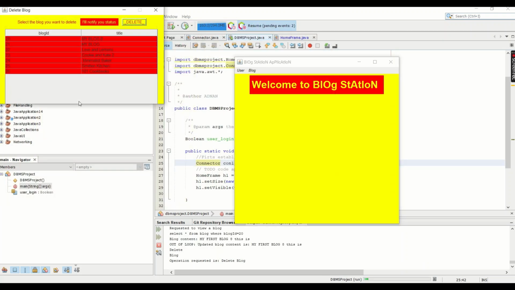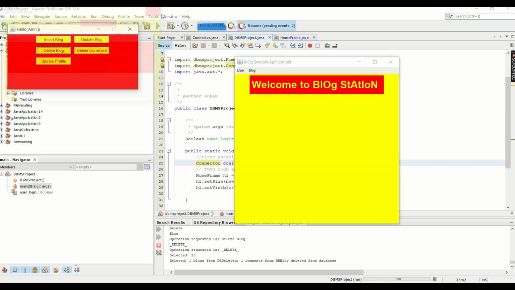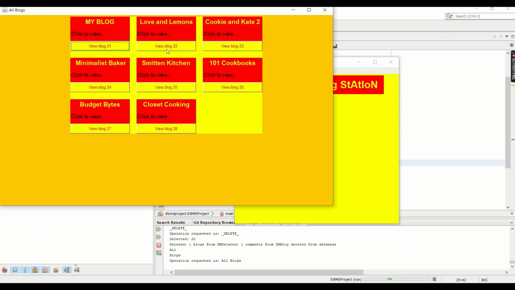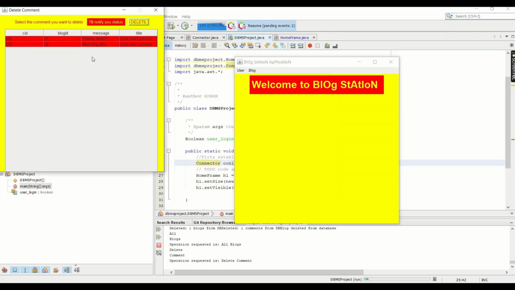Let's see the delete block feature. Suppose the block which I wrote just now, I want to delete that particular block. So I'll select the block, I click the delete button. As you can see, the block has been deleted. So if I go back and if I click on the all block screen, as you can see, that particular block which I had just posted has disappeared because I had deleted it.